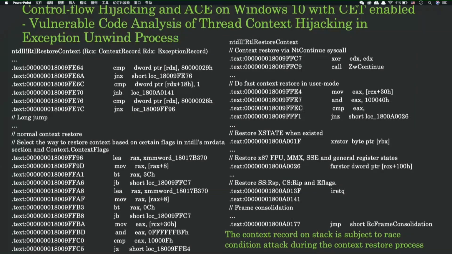Let's see the code. It's a little complex. The code name is where I showed a bug, and we can see at the top right the function we'll call, ZwContinue. NtContinue will internally call ZwContinue. It will change the thread context in kernel.